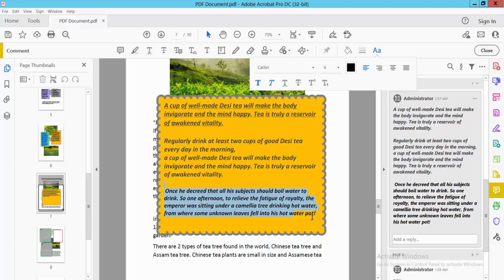I'll underline this text also. Underline. Also I'll underline this text. See this. And if you want to underline all of this text, press Ctrl F on your keyboard, select all of this text and simply press Underline and see this.